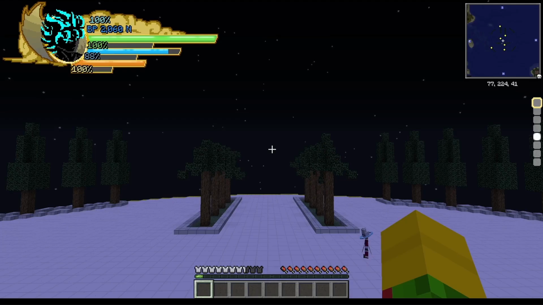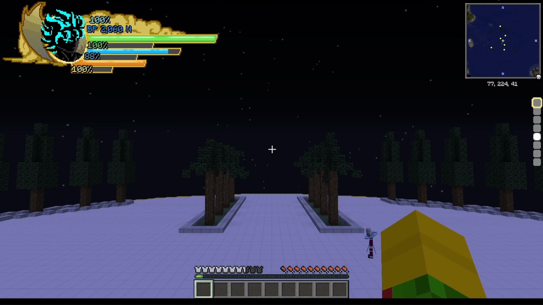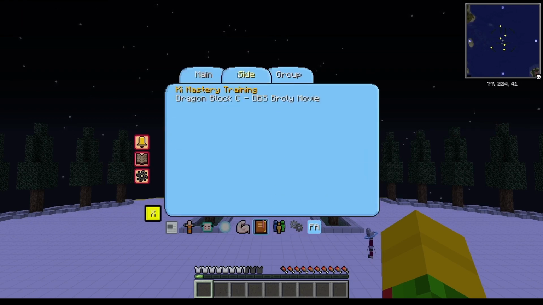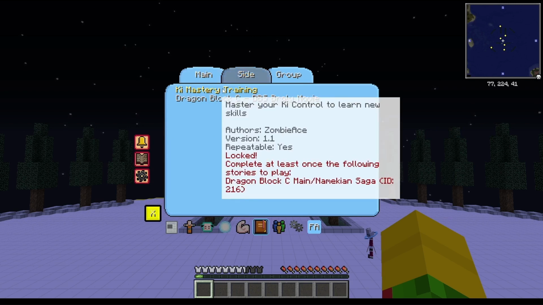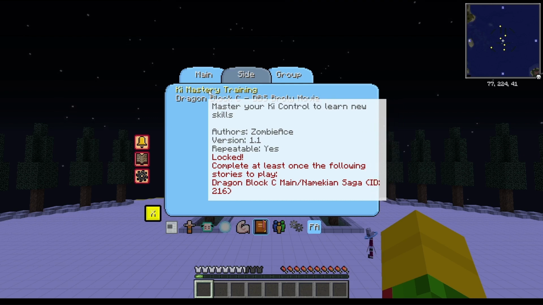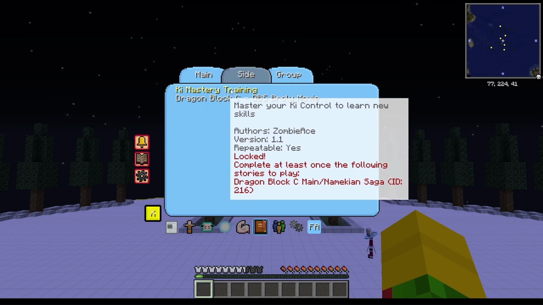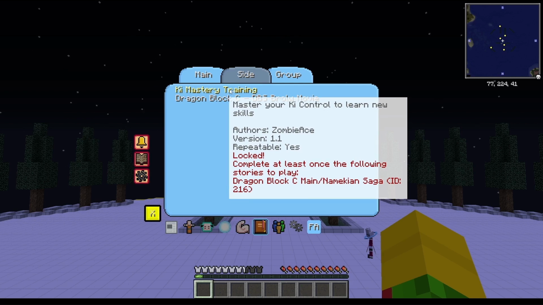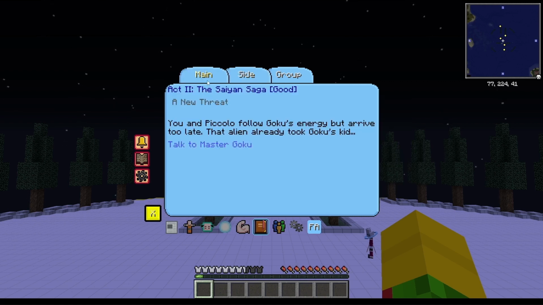Alright, so there's one last thing that I want to show you about the story configs, and that's the side missions. Now, I've already made a side mission here to showcase you the key mastery training. As you can see right here, it shows the title, the authors, the version, and if it's repeatable or not. And you can also see that it's locked until I finish ID 216 out of the main story.